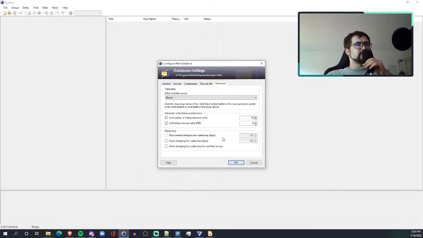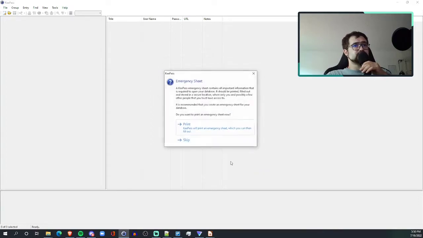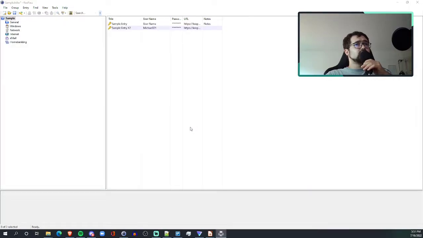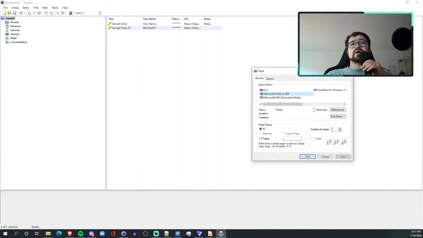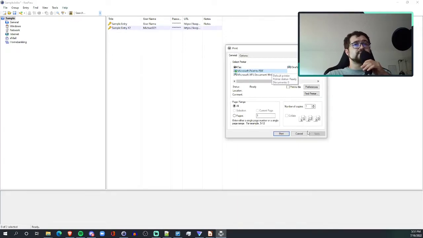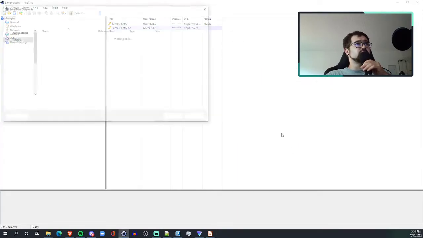You can customize how often it'll recommend you to change your master key. So 182 days, that's about half a year. And that seems like a good setting. Force change the master key within 365 days, a year. Seems good. Okay, and then we can take a look at this emergency sheet really quick. So over here, I'm just going to print it to PDF since I don't actually have a printer.